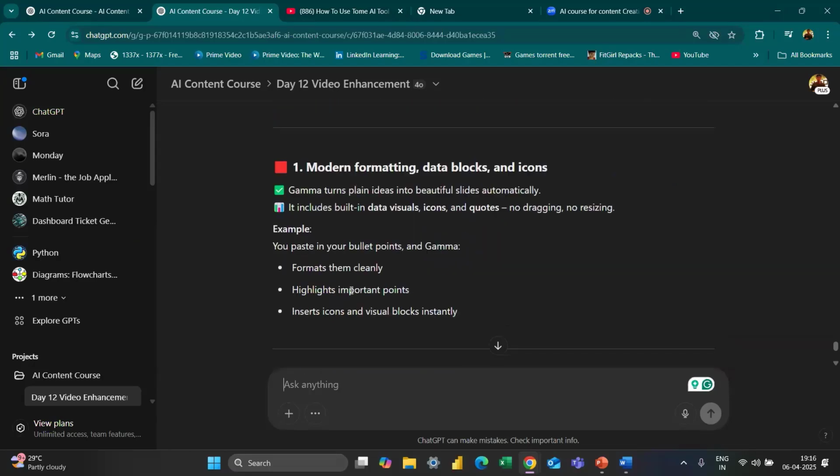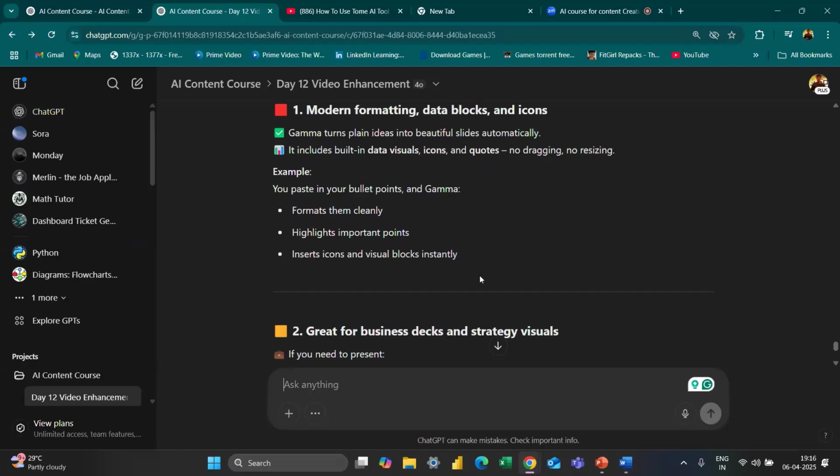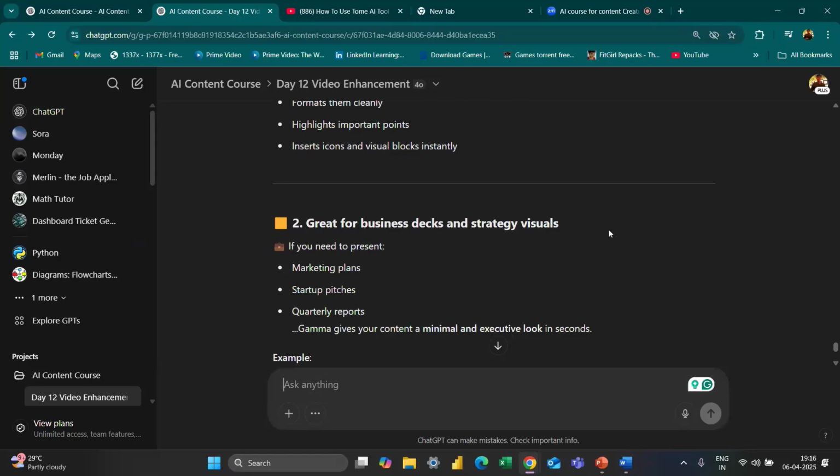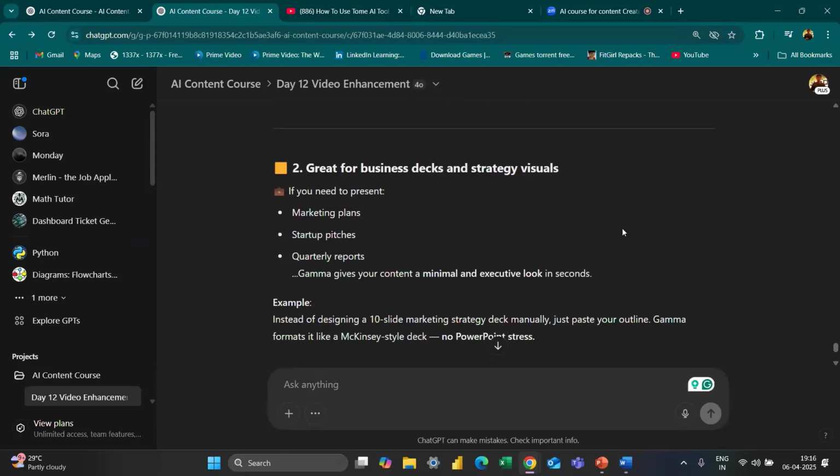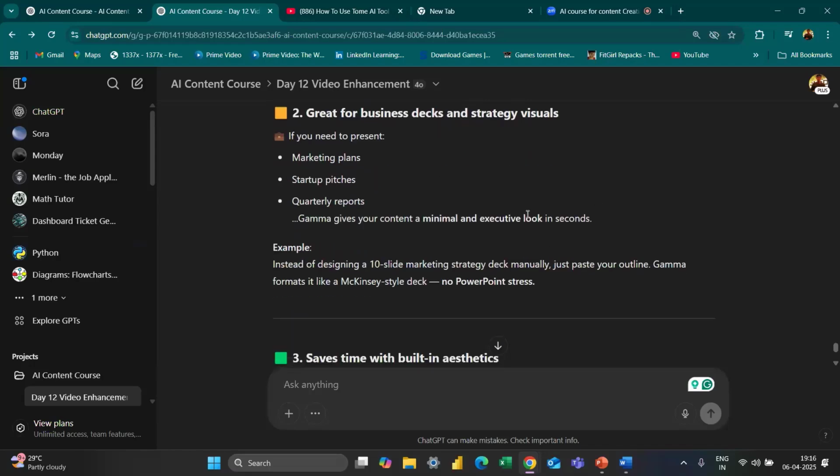The first point is modern formatting, data blocks, and icons. So Gamma turns plain ideas into beautiful slides automatically. It includes built-in data visuals, icons, and colors, with no dragging, no resizing. For example, you paste in your bullet points and Gamma formats them cleanly, highlights important points, inserts icons and visual blocks instantly. Next, it is great for business decks and strategy visuals. So, if you need to present marketing plans, startup pitches, quarterly reports, Gamma gives your content a minimal and executive look in seconds.